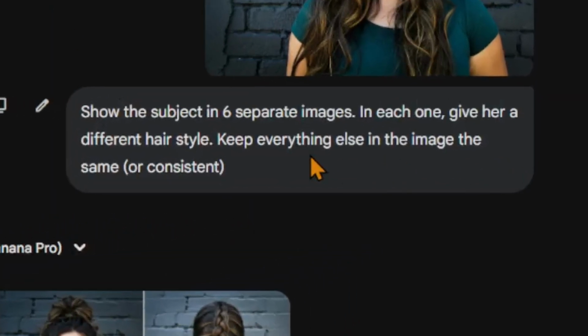So what I have here is this image, and this is just a stock photo, but this is longer hair, and my prompt is to show the subject in 6 separate images. In each one, give her a different hairstyle. Keep everything else in the image the same or consistent. And the "or consistent" is because sometimes if it changes the image, it needs to change some aspect of, I don't know, their face, the shirt, something else, just to stay consistent so it doesn't look weird. So sometimes I found that just adding that helps.